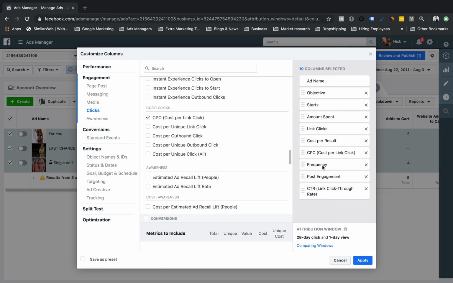Frequency is how many times someone's seen your ad, and that builds up each week. So usually it's 1 a week, but if the campaign's been up for longer than a week, then it could be 2 a week. A good benchmark is around 2 to 3 times a week, where you're not annoying the customer too much, but they're still seeing your ad constantly, and you're constantly in their mind. Post engagement is also important because we can see which ads are engaging best, and then click-through rates.